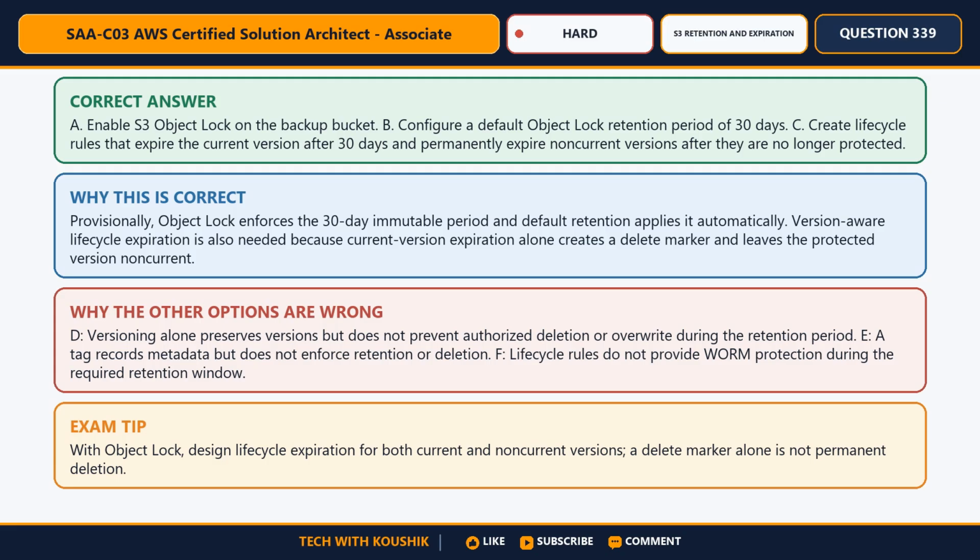Provisionally, object lock enforces the 30-day immutable period and default retention applies it automatically. Version-aware lifecycle expiration is also needed because current version expiration alone creates a delete marker and leaves the protected version non-current. Why are the other options not correct?